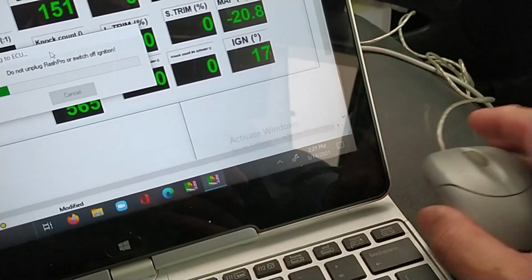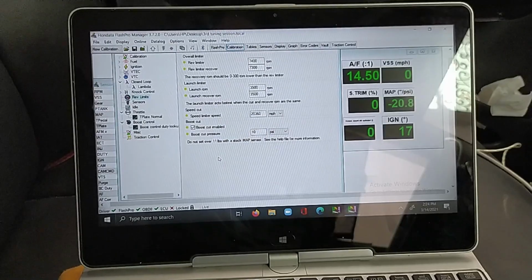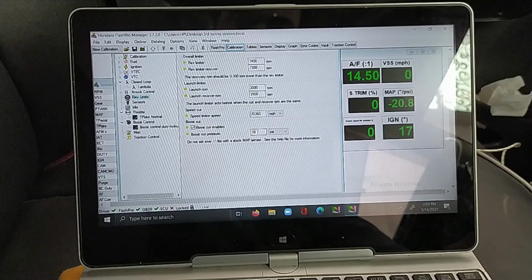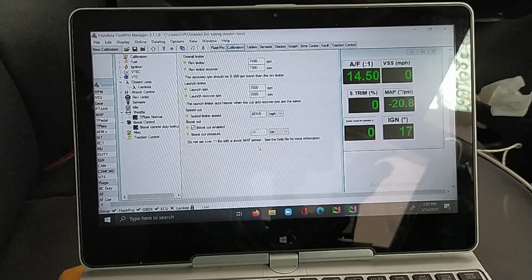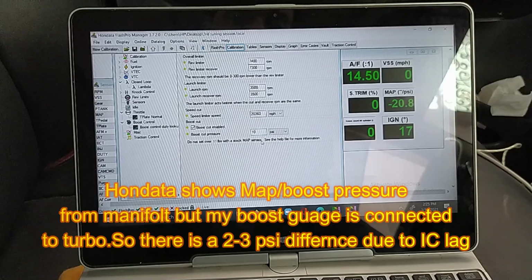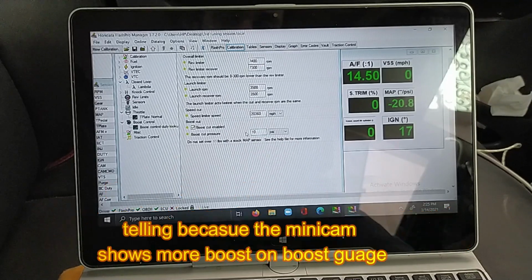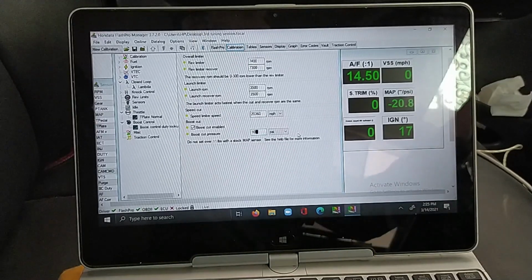This time I am also bringing the mouse with me. It is very easy with the mouse, and the boost cut is set at 10 psi. This is the reading from the manifold pressure, and the boost gauge I will show you is reading from the turbo. So there will be a difference of 1 to 2 psi. That's why the needle will show more, but the laptop will show less boost. That's because there is some delay in the intercooler.